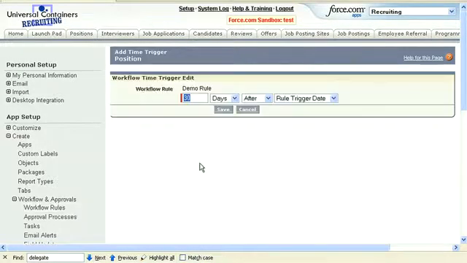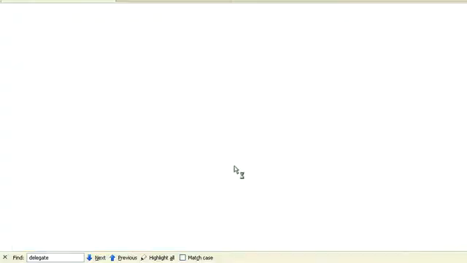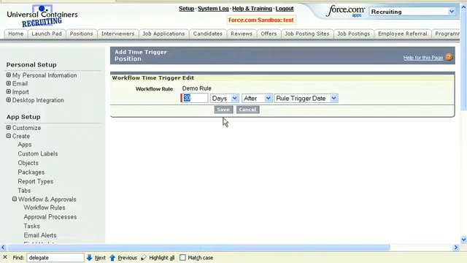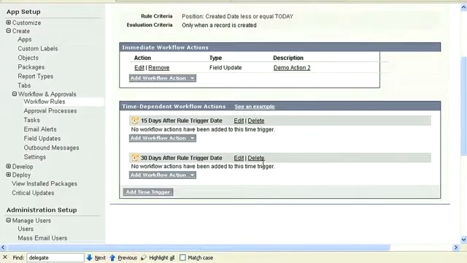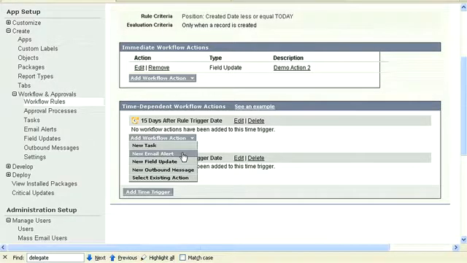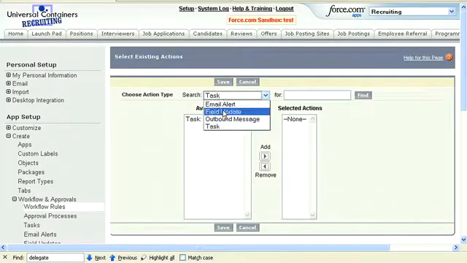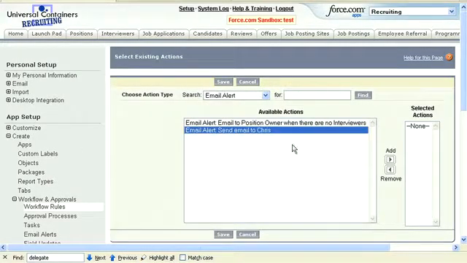All right, so I can create one of these things, and I'm just going to take the defaults. So 30 days after the rule trigger date, I can have multiple time triggers. So I could say I want to do something 30 days later, and I want to do something 15 days later, something like that. Okay? So you don't have to have just one time trigger. Now that I've created the time trigger, I can define what I want to do. So maybe I want to send a new email alert. So I'm going to select email alert and then send email to Chris. That's creative.